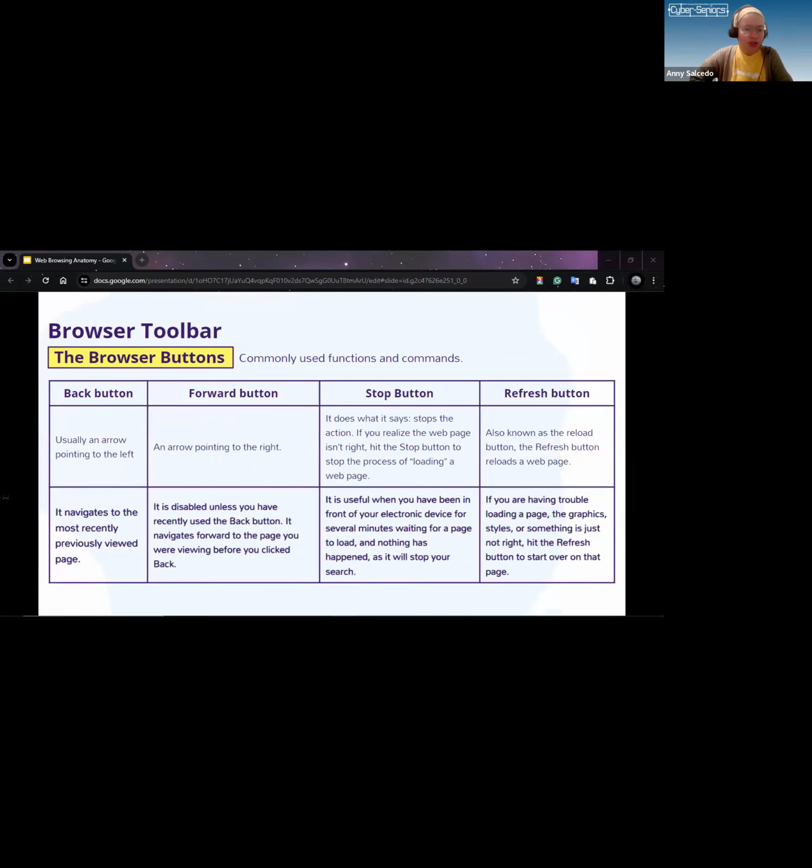The browser toolbar. So here are the browser buttons, commonly used functions and commands. So you have the back button. It's usually an arrow pointing to the left, allowing you to navigate to the most recent previously viewed page. Keep that in mind, the most recently previously viewed page. Forward button, an arrow pointing to the right. It is disabled unless you have recently used the back button.